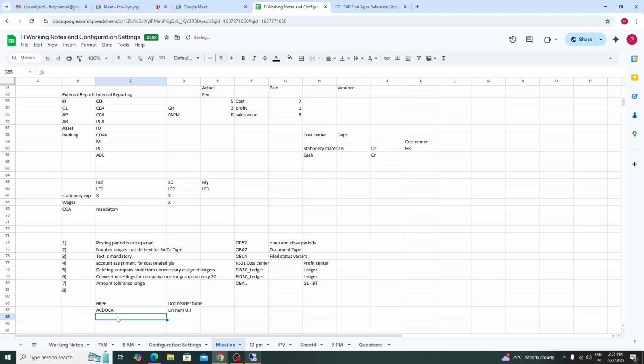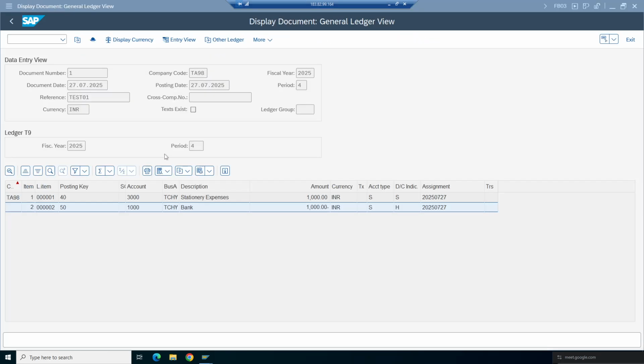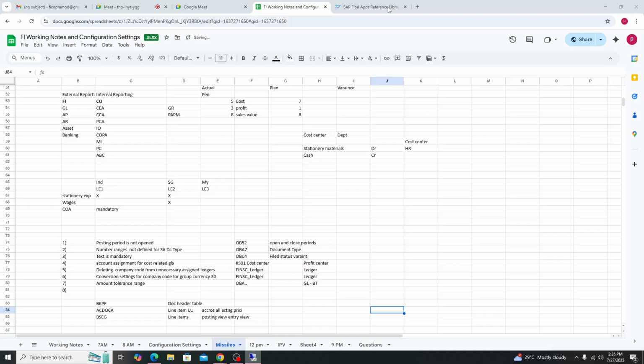And another one, BSEG. This is also a line item table only, but there is a difference. There are certain fields which do not exist here that exist there. This will show across all accounting principles, while this is only the posting view. We posted only two line items, so it will show only the posting view, which is called entry view in SAP. Where is entry view here? This is your entry view. Click on entry view, and it shows only two line items. So these are three tables.